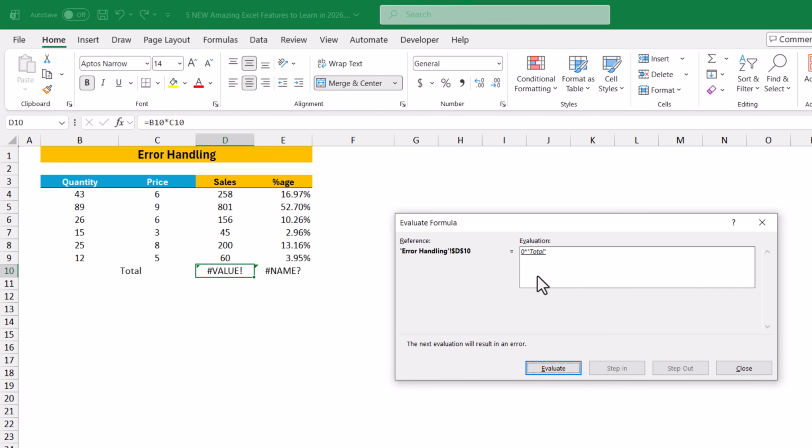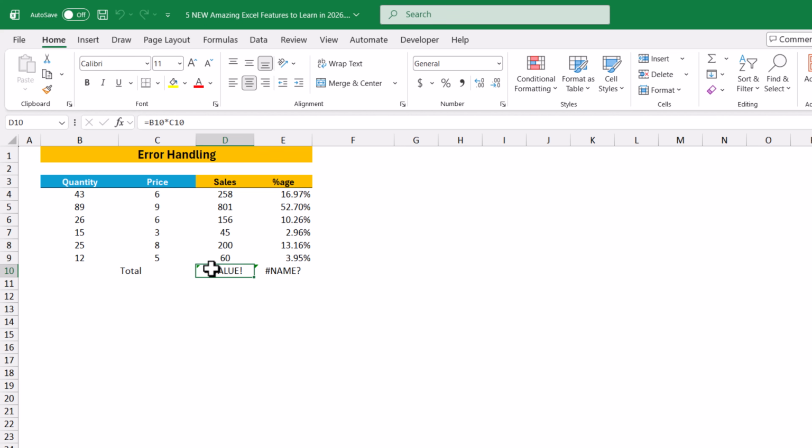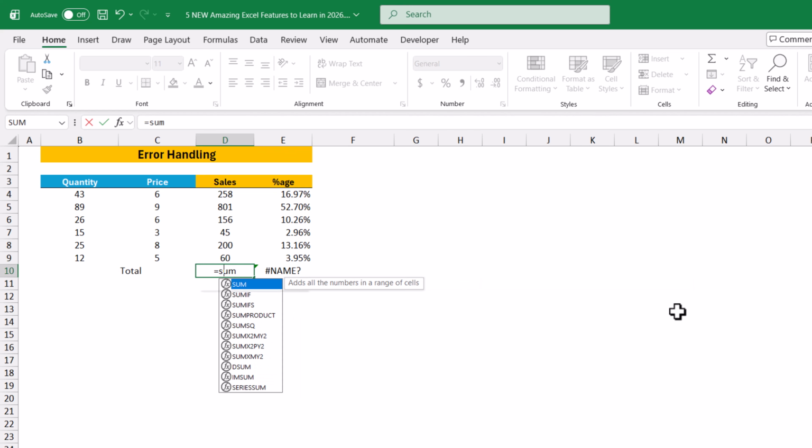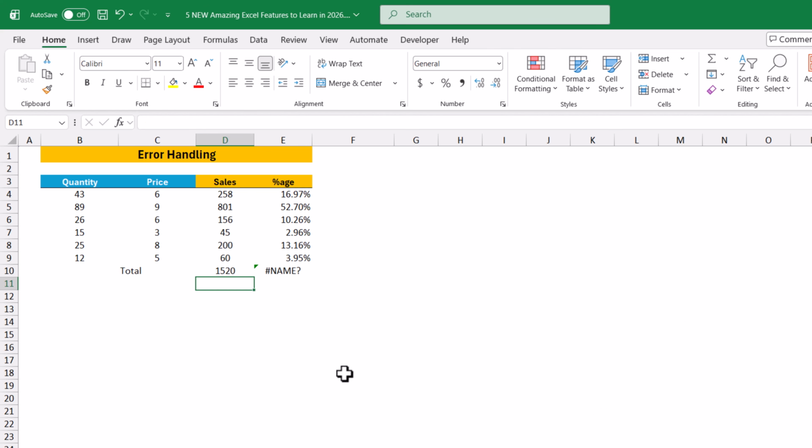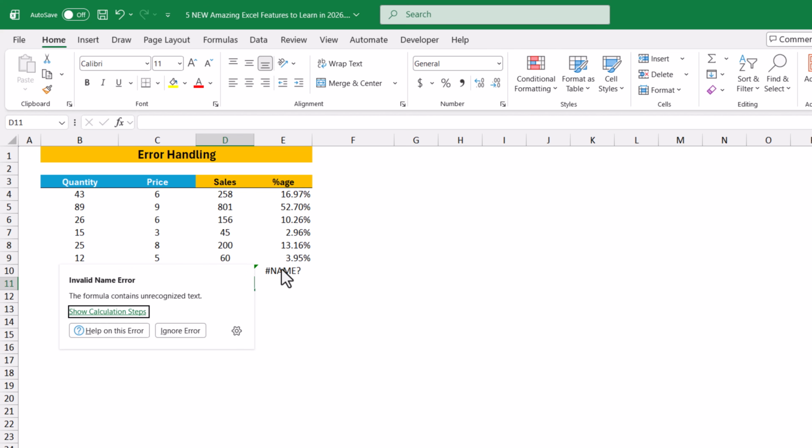0 multiplied by total, it will show error. This formula should actually be the sum of the sales column. So change this to equals sum and select the sales column, click OK. Now this formula is updated. Again, come to this formula. You can take the help on this error or ignore this error.